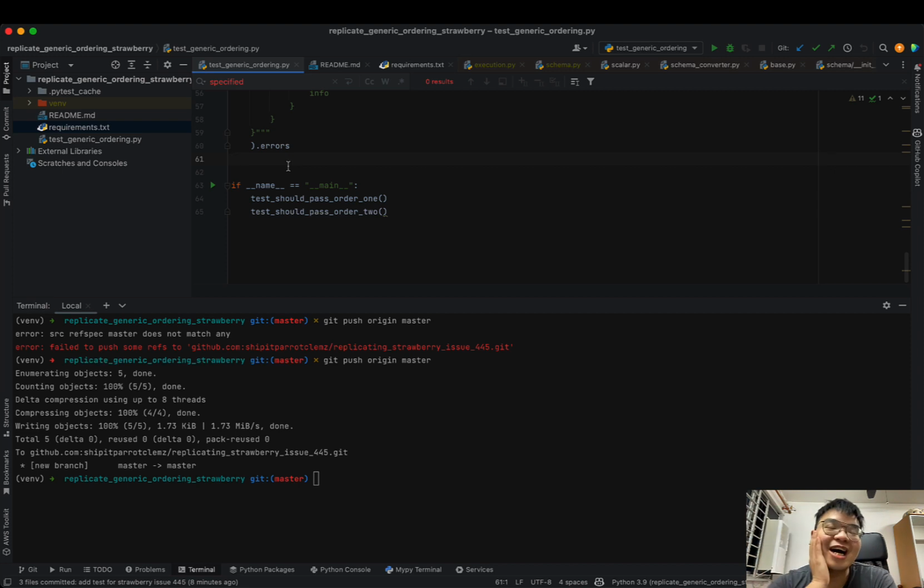So let's try creating the Docker boilerplate from scratch for Strawberry, Flask, and Pydantic. And let's see how it goes. So let me just reply.